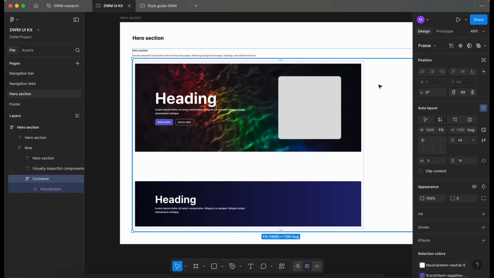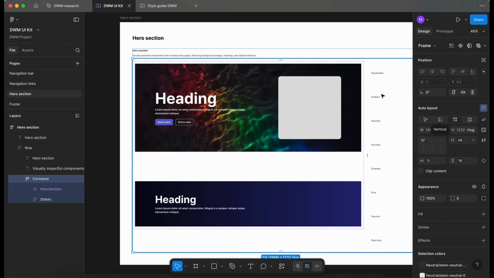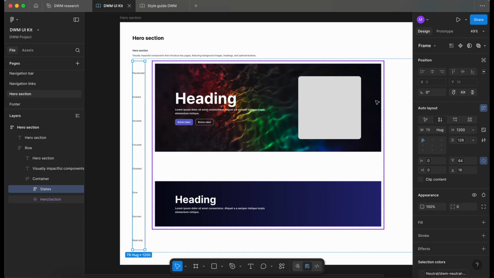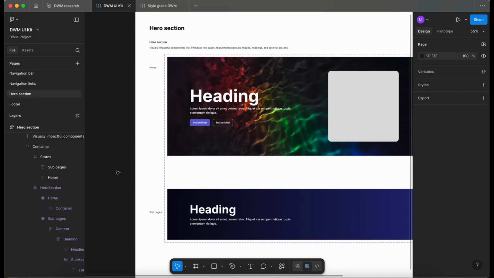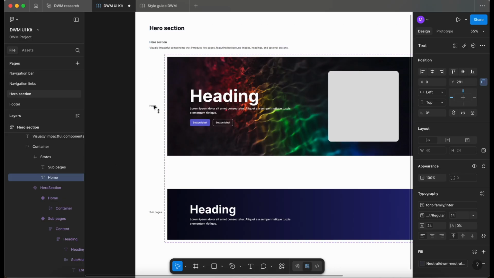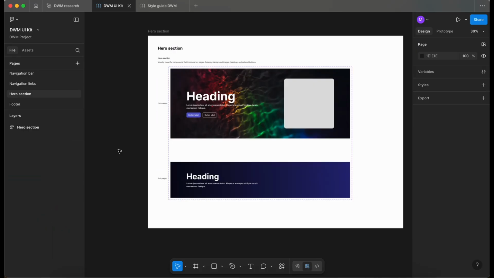Let's just minimize that. So we're in the container. Let's paste this in. Let's just horizontally align the auto layout. Let's move that here. Let's adjust the spacing. And I just wanted to add a couple of labels here just on the side, so we'll just reuse what we do for our state. So that relates to the home page, and that relates to the subpages. Okay, I think that's fine.